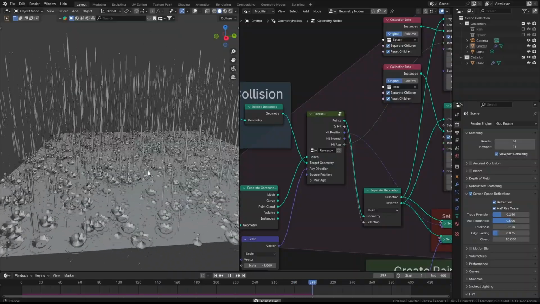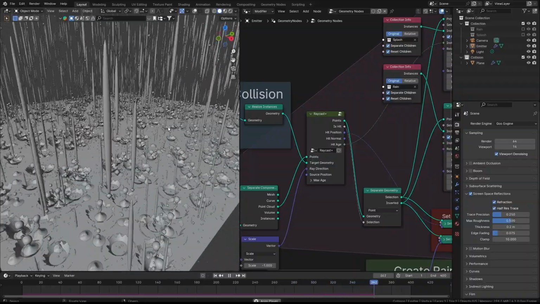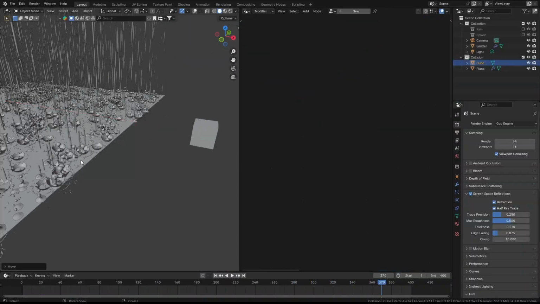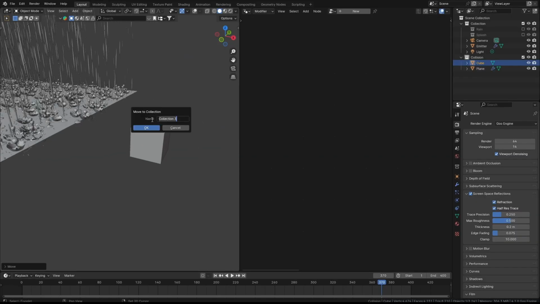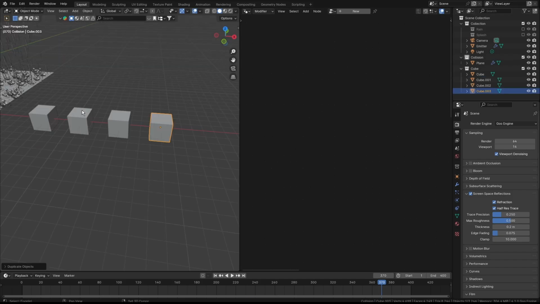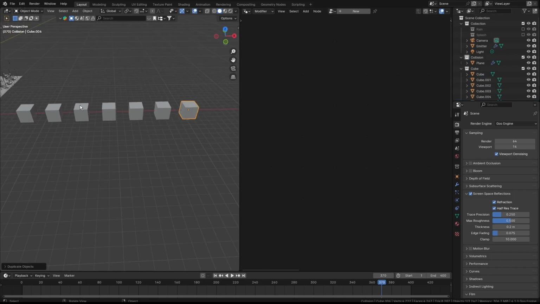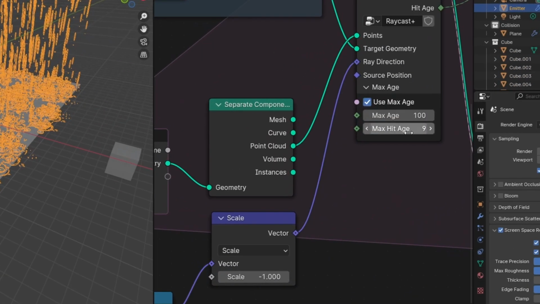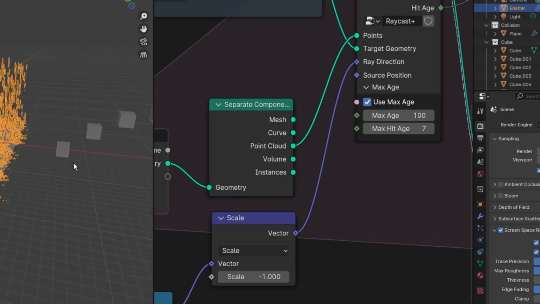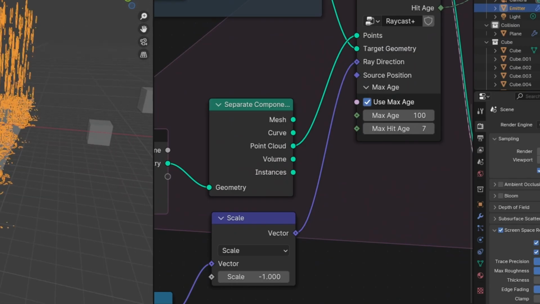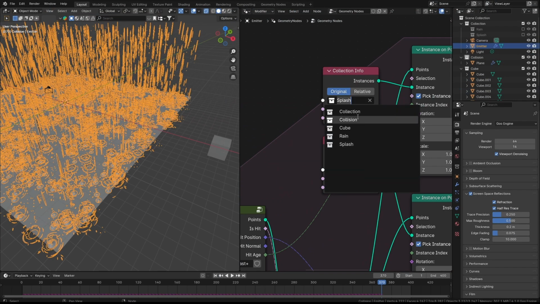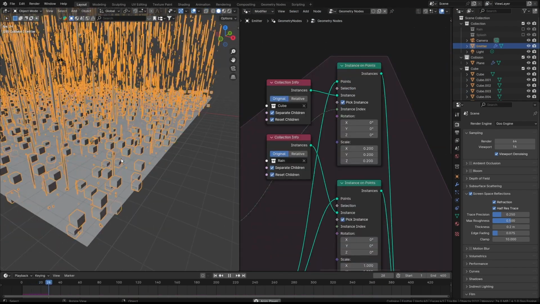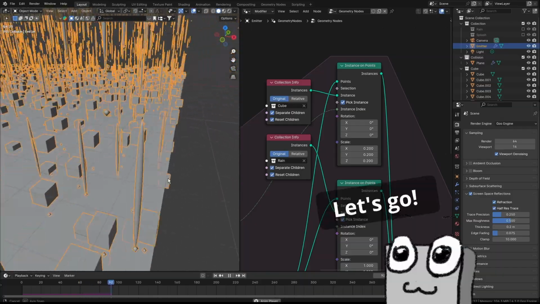Now for those out there who want to create their own splash animation, let me provide you with an example. If I want a jumping cube for my splash animation, I will need to create a collection and initially put just one cube in there, and then I need to duplicate it and edit it a bunch of times to create each frame for my animation. Then I will have to update the max hit age according to the number of frames in my animation. So if I have 7 frames in my animation or 7 objects, then I need to change this to number 7. And then I need to select the new collection here too. And there you go, bouncing cubes.